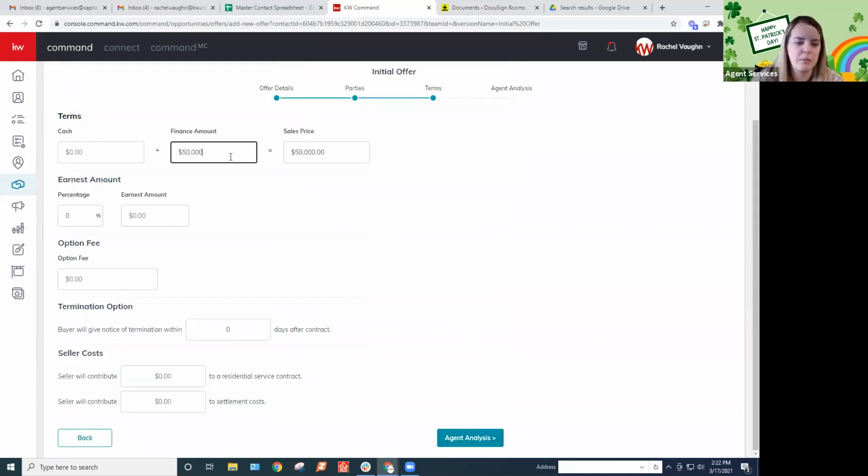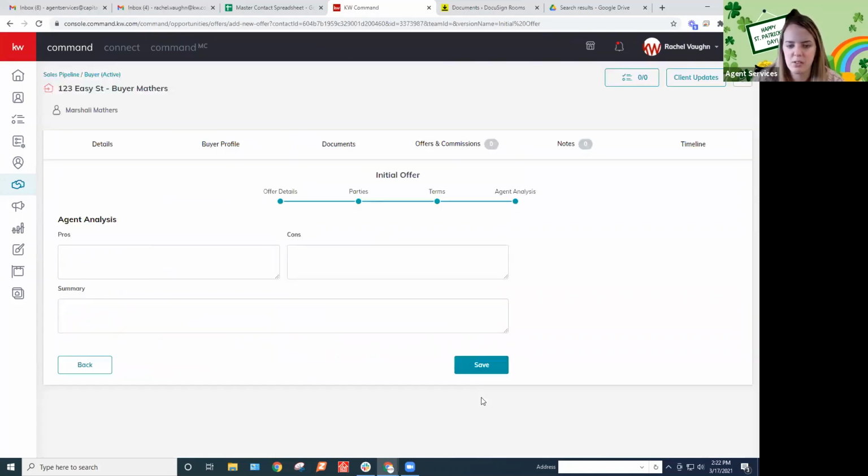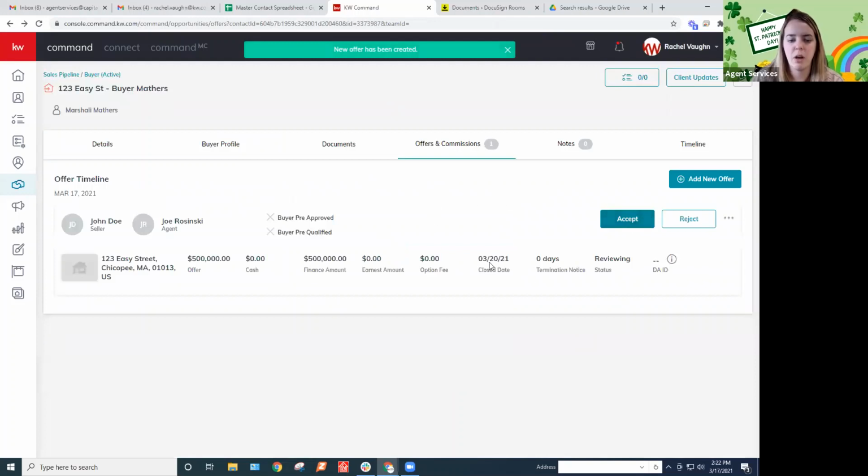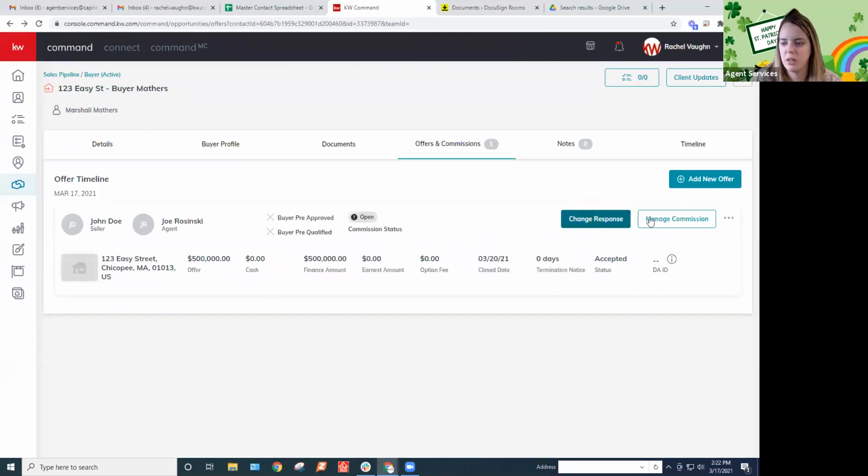I don't even know how much the house is worth, but we have our offer in here. We're gonna accept it because that's our offer. Then you're going to go into manage commission. This looks a little bit different than it did a month or two ago. You put in the offer the same way, but the manage commission, these were once separate, now they're together.